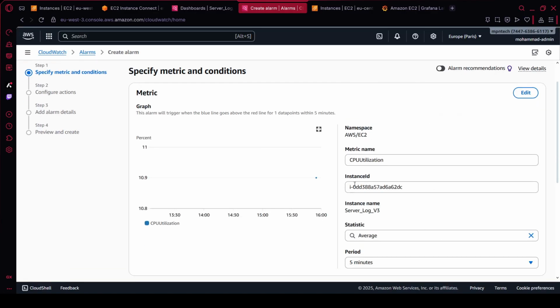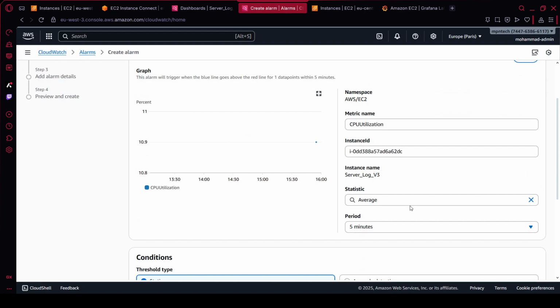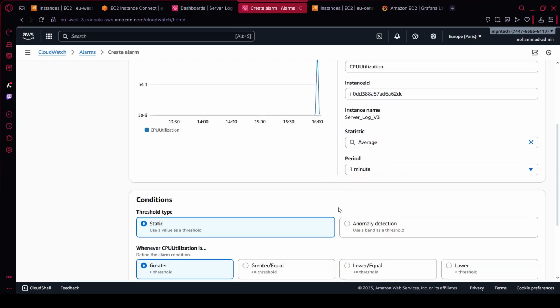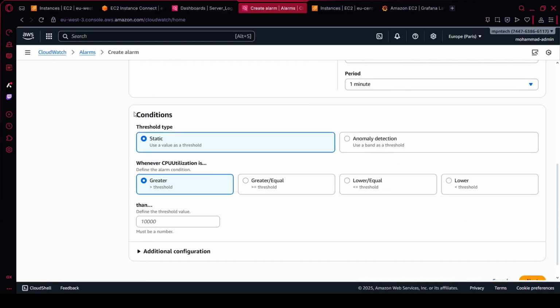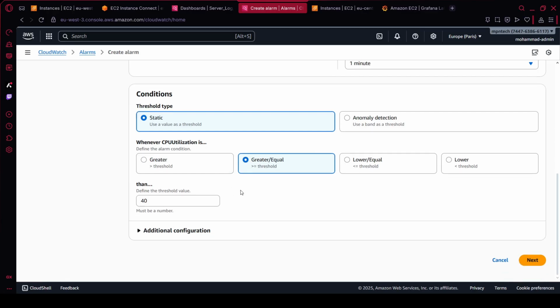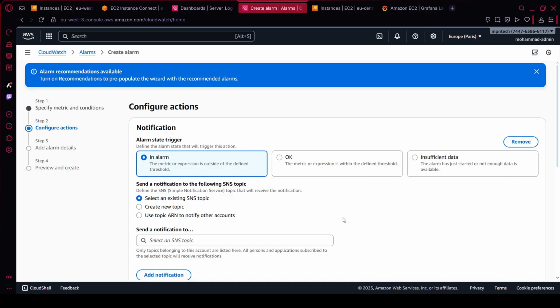And then we have to choose how often. So let's go with the average, with the period of every 1 minute, the way that the metrics are sent to CloudWatch. Okay. And then I want to be alarmed whenever the value for the CPU utilization, which is in percentage, is greater or equal than 40, just to have a try with it. So okay, and then we go with the next.